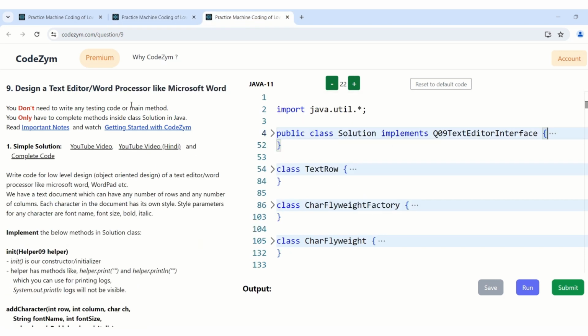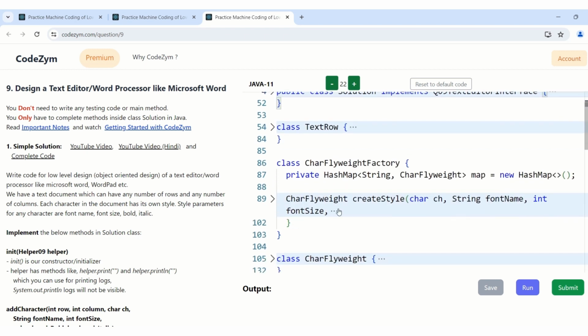In a design of a text editor, what does a text editor have? It has characters, and each character can have its own style. So basically we have characters with style. I have named it char flyweight. We do not need to see the logic of it, just that it is different characters with different styles. For example, a C with red color and bold, or a C with italic, or a B with underlined. So there are different styles. So what we can use here is a char flyweight factory to create different such characters with such styles. But here we haven't made this factory a singleton.